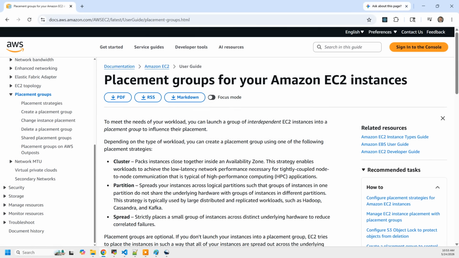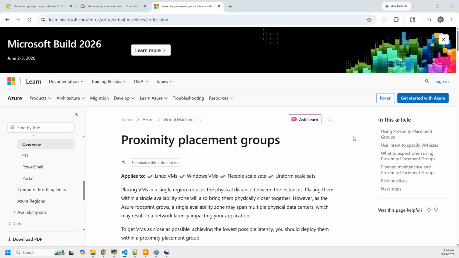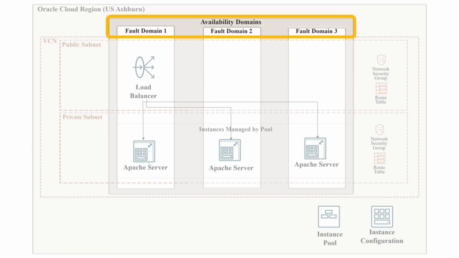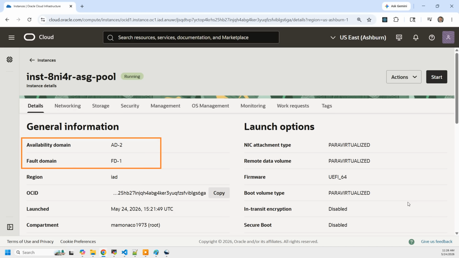AWS supports rack-level placement control using placement groups. GCP supports rack-level placement control with placement policies. Azure supports rack-level placement control with proximity placement groups. This functionality is less visible in the other cloud providers. OCI puts fault domains front and center, visible in the console, configurable in Terraform, and explicitly targeted by your instance pool.